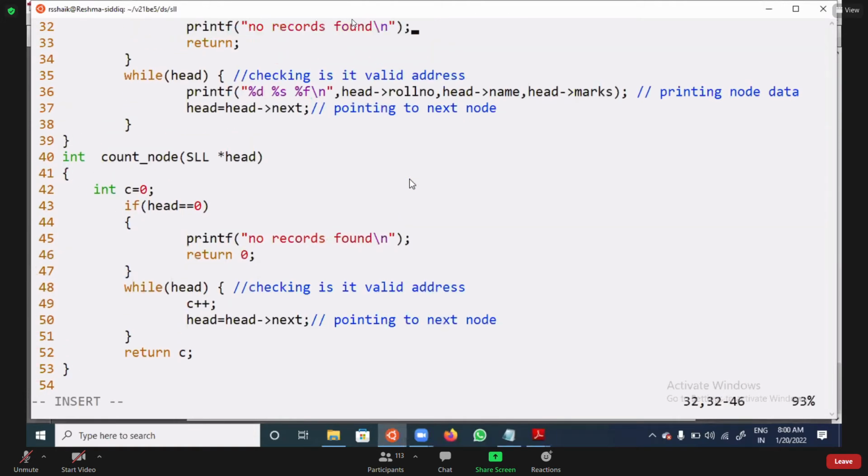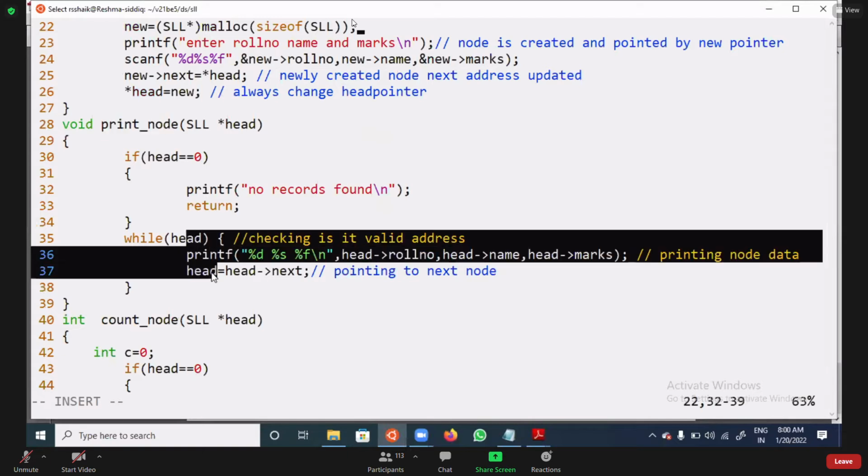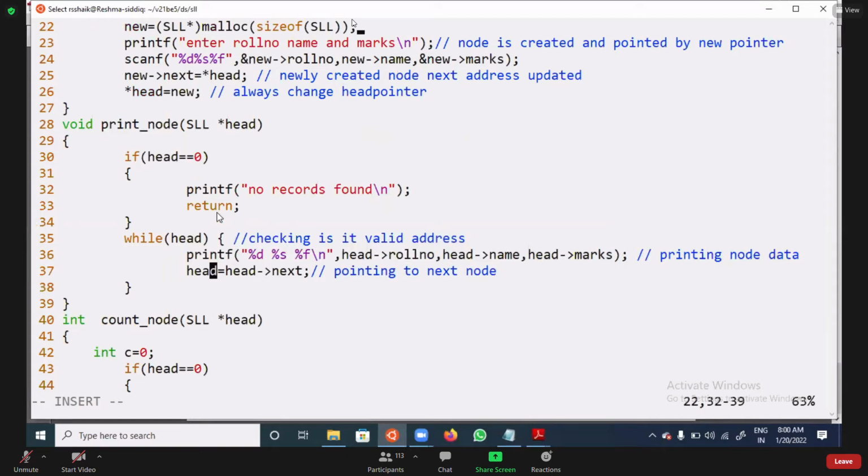So you can see here, previously you were printing the data on the screen. The print node function, if you observe, is printing the data on the screen. If I need to store the data in a file, can you tell me which function I need to use? Can you let me know which function I need to use to store the data in a file? Puts. Puts is only for strings, ma.